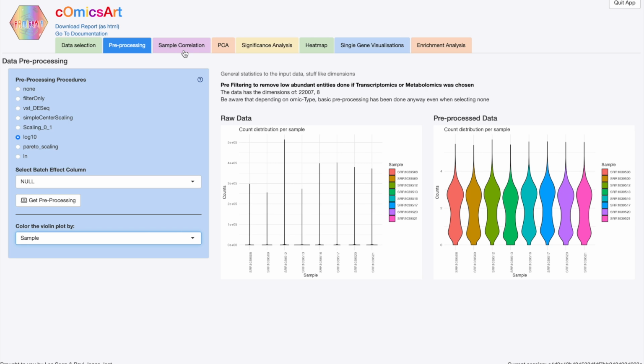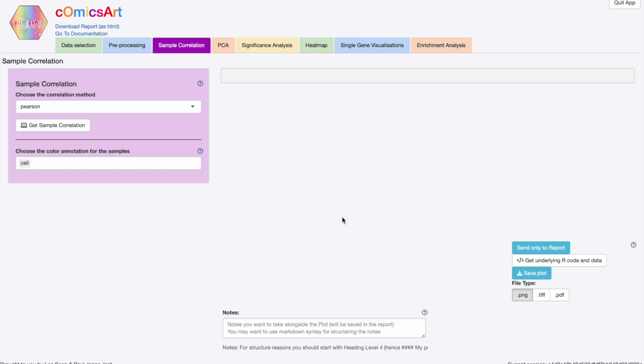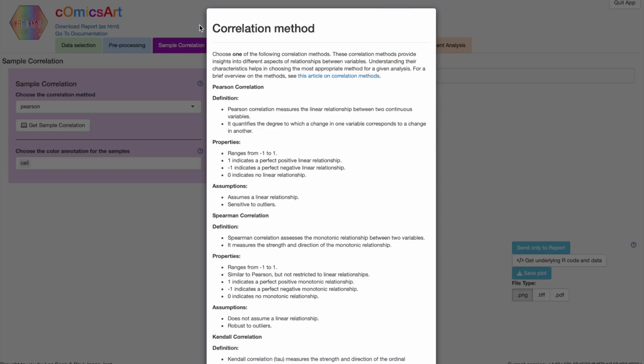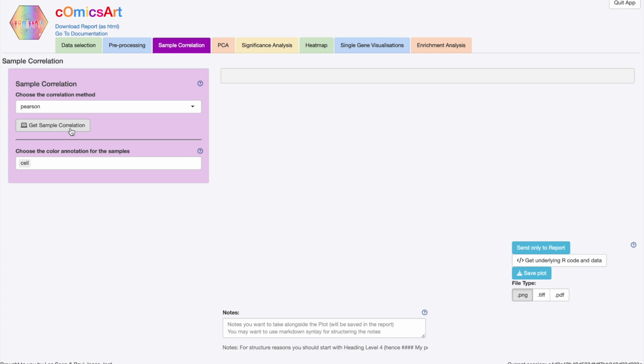We'll start with the sample correlation. Here again, by design, on the left side is the sidebar, which lets you choose all the options for the plot. In this case, above the button, things that need recomputing. You can always click on the help files if you are not quite sure which kind of correlation method, for example, in this case, you want to choose. And down below are things that can directly change the plot.